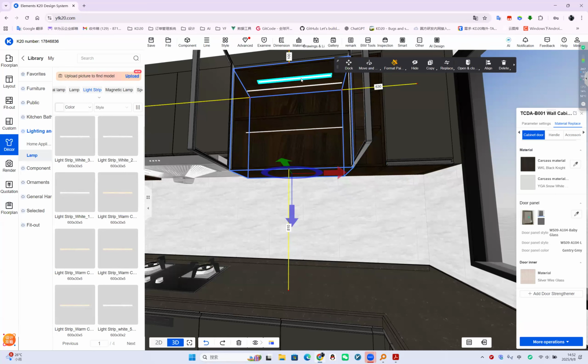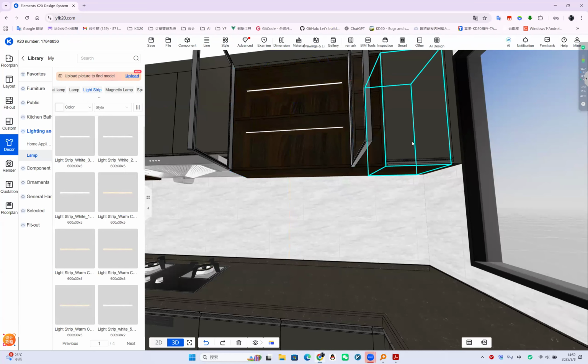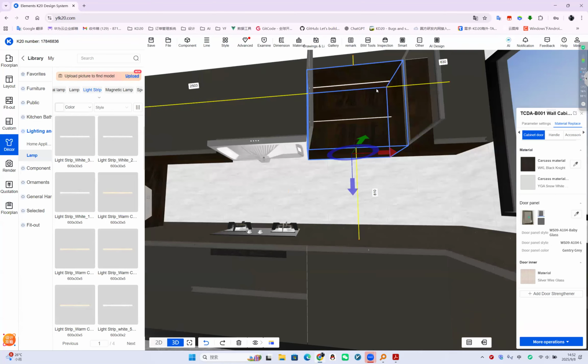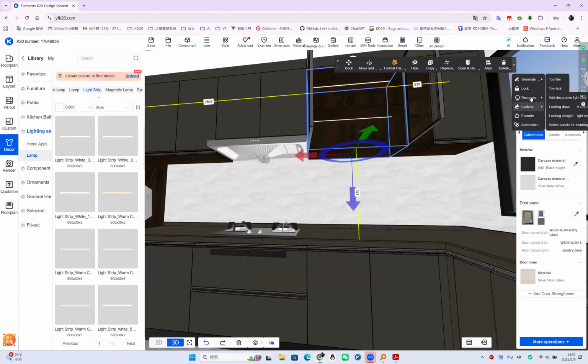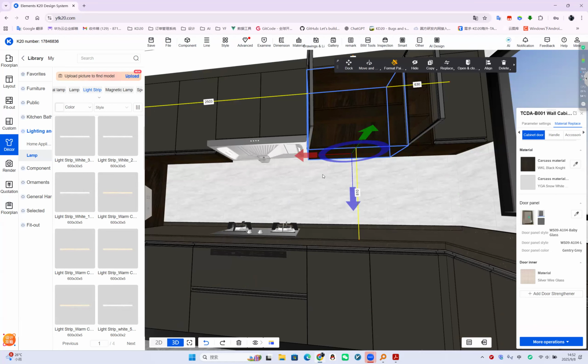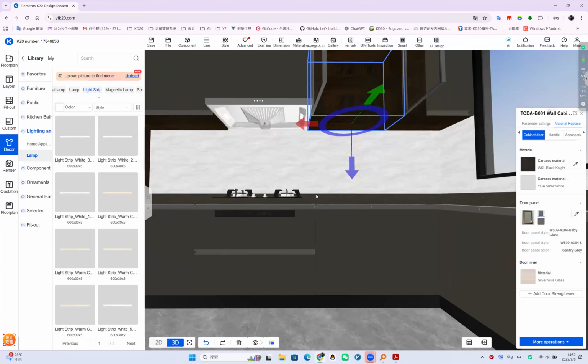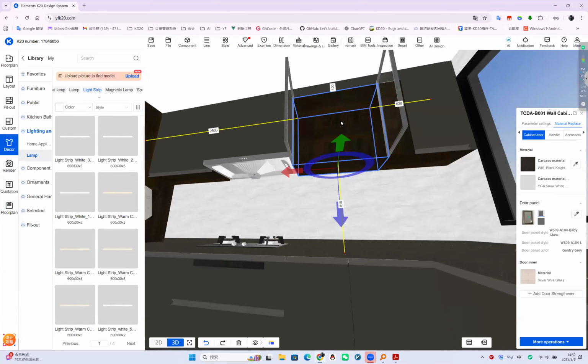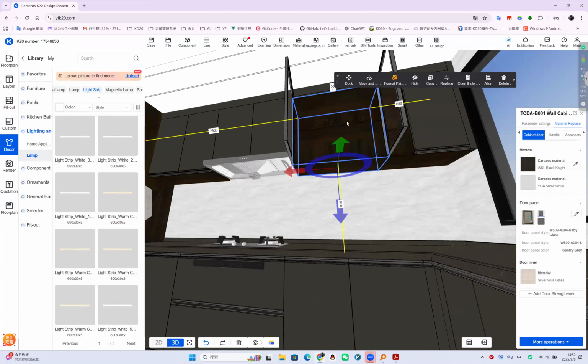We can use this function to move the light strip. Okay, I repeat again. The light strip we just showed. Firstly, I delete the light strip first. Then we select the right angle like this one, and we left click this cabinet.